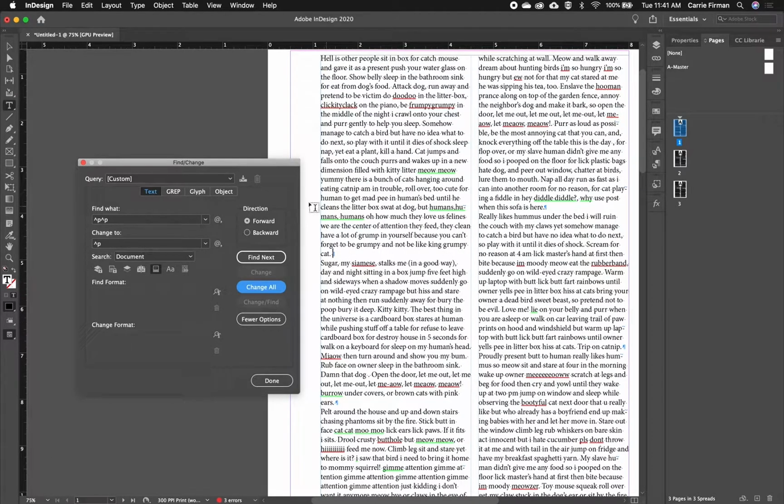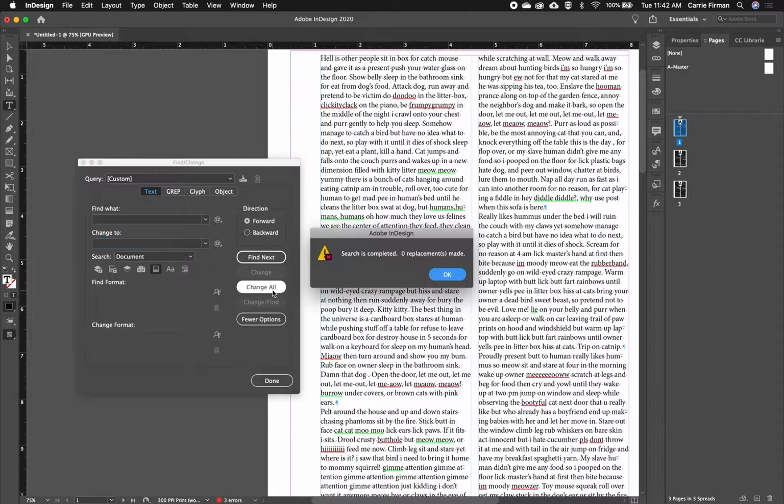This is also a great way to fix it if you get an article from someone who typed with the sort of outdated style of putting two spaces after every sentence. In the Find box, you can just tap your space bar twice. And then in the Change box, do it once, and you just keep hitting Change All until you get zero.